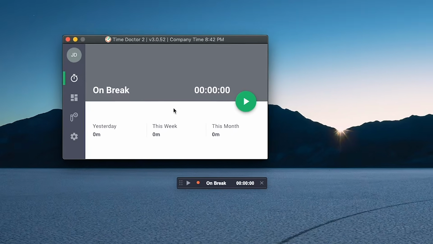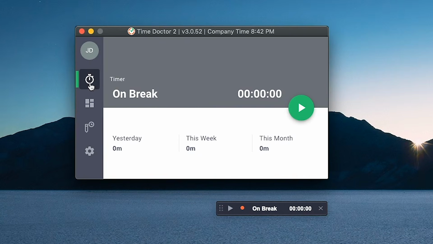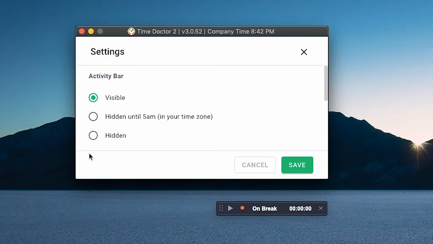First, let's review the main window. On the left sidebar, you have a number of navigation links: timer, dashboard, screencasts, edit time, and settings. You may have more or less links depending on what role you have in your company and what permissions you have been granted. The timer, dashboard, and settings link will be available to everyone. Timer is the default page, which is what you're seeing right now on the right side here. Before we go over this page, let's head down to the settings.